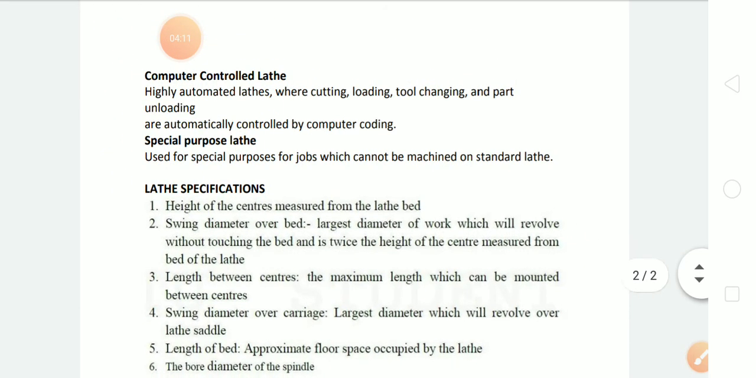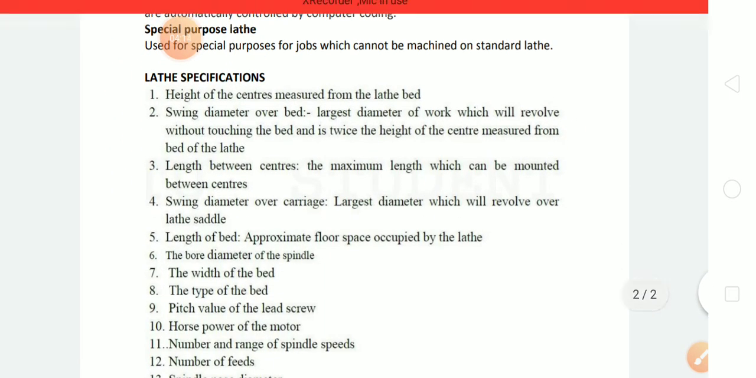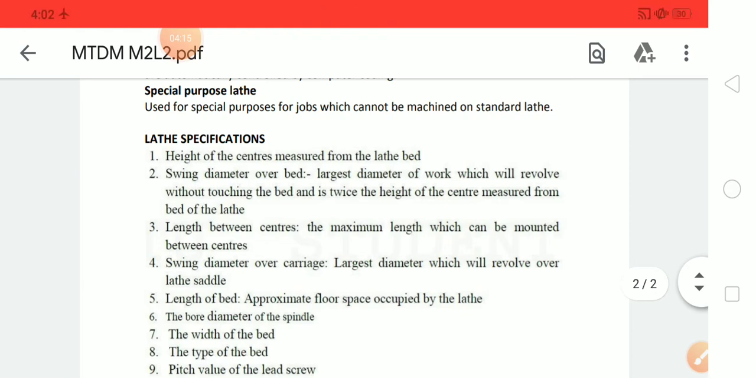Next one, lathe specifications. First of all, lathe specifications are the characteristics of a machine by which we can go to the market and buy that machine.